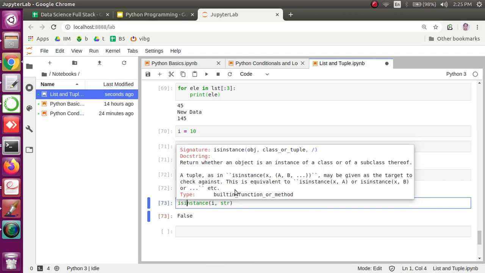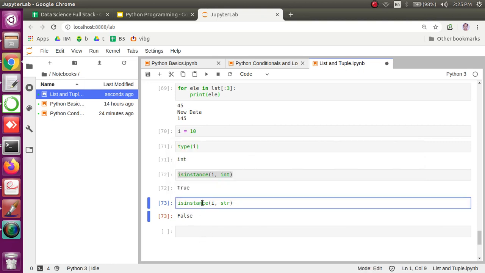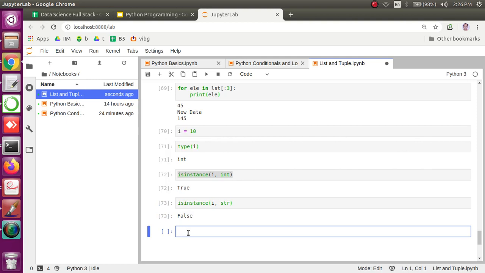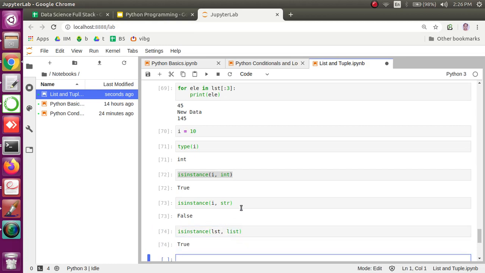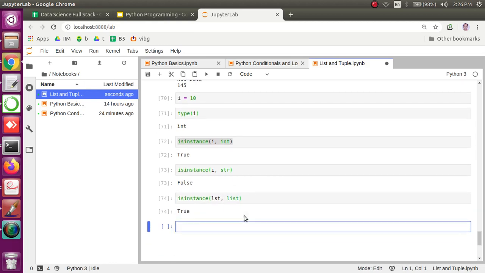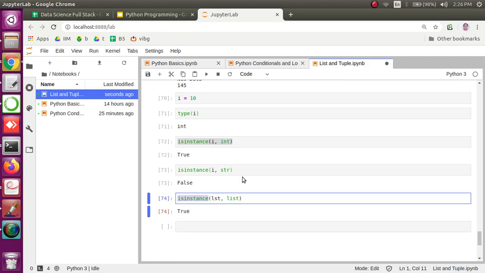If you check the help page for isinstance, I press the shortcut Shift+Tab. I can see the quick help page here, which returns whether the object is an instance of whichever class we are specifying here or not. So that's how we have just checked whether it is a string or not, or integer or not. So with isinstance, I will also check if lst is a list or not. And yes, True, that is a list.